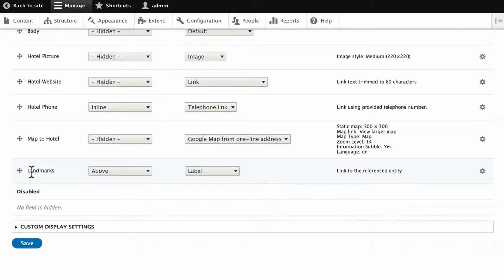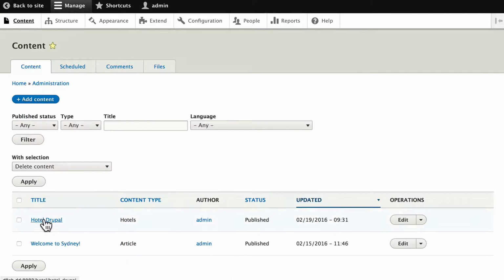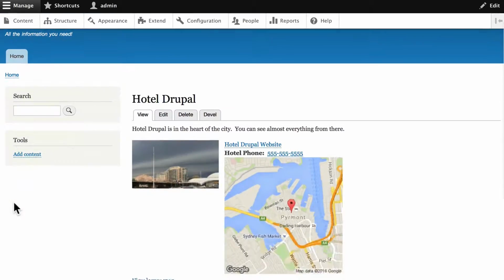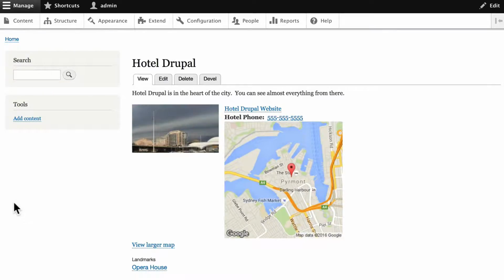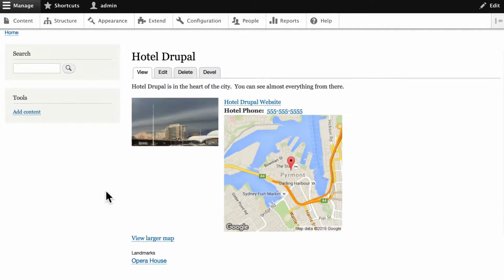And for the landmarks, we'll leave that above with the label, and we'll link it to the referenced entity by default. That's going to help. Click Save. Now go ahead and take a look at Content and our Hotel Drupal node. So we've got a little bit of work left to do still, because now the image is floated to the left automatically in this theme. View Larger Map will take us out to Google Maps, and then there's our landmark.